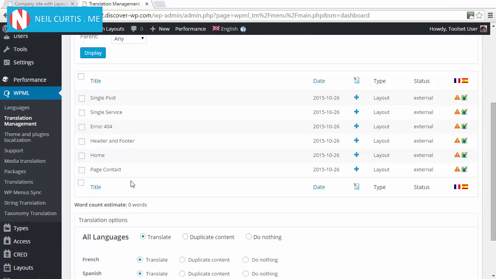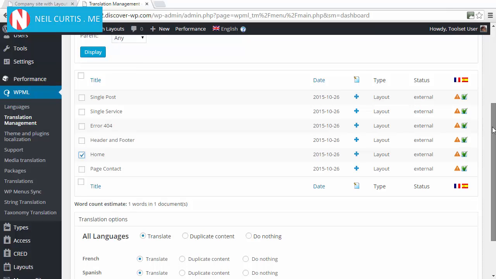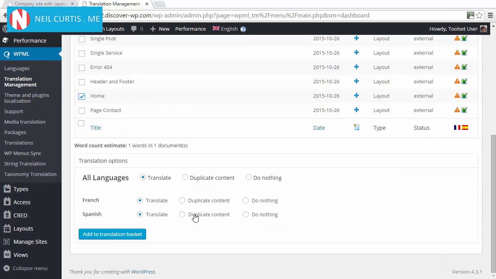We want to translate the home page, so we'll check the Home option in the list. And then in the Translation options, we want to translate French, so we make sure this radio button is checked. And because the website is already fully translated into Spanish, we select Do Nothing with the Spanish option. We then add to the translation basket.